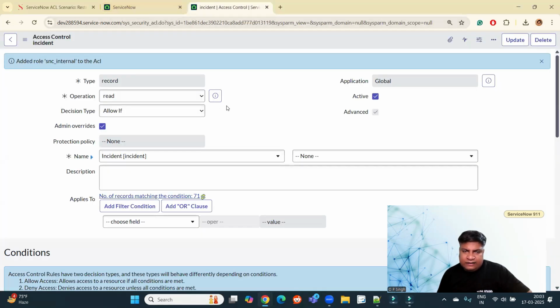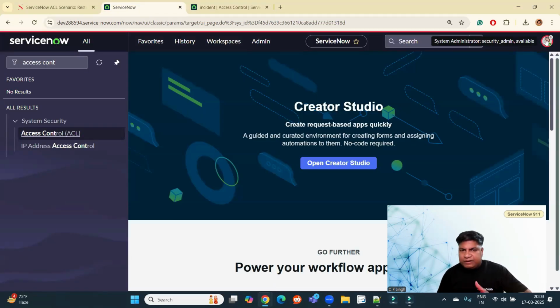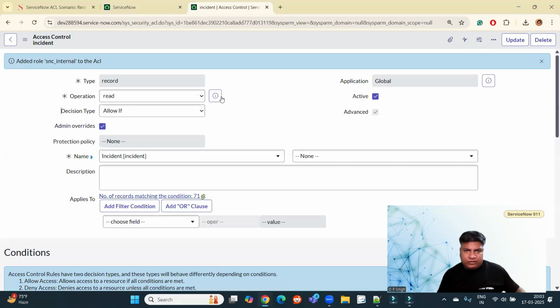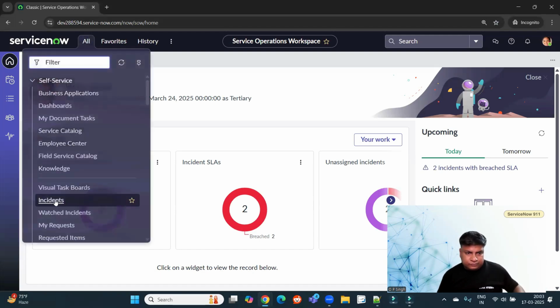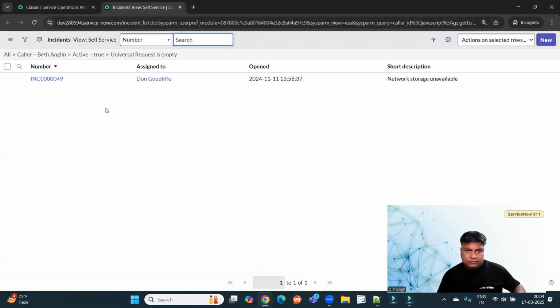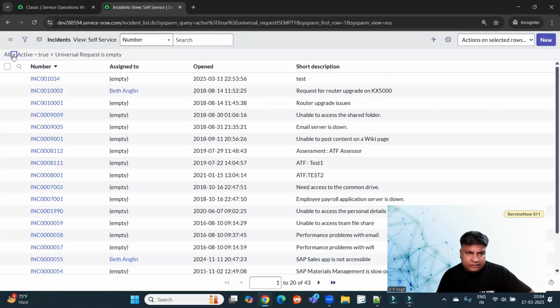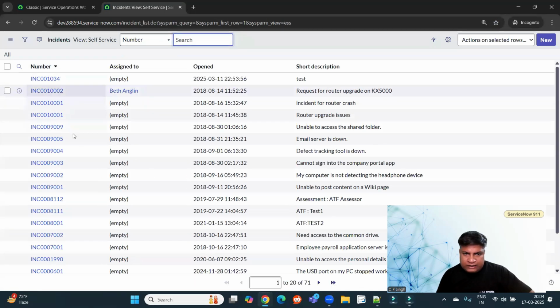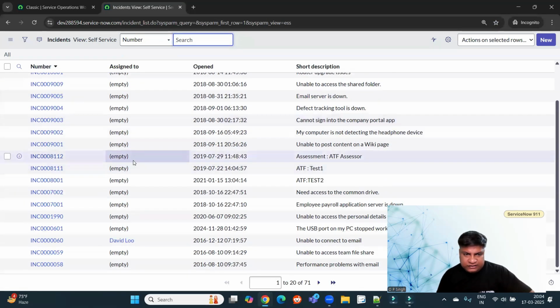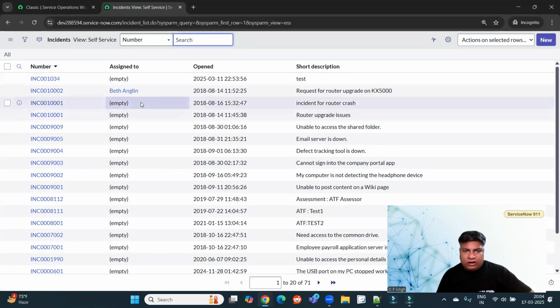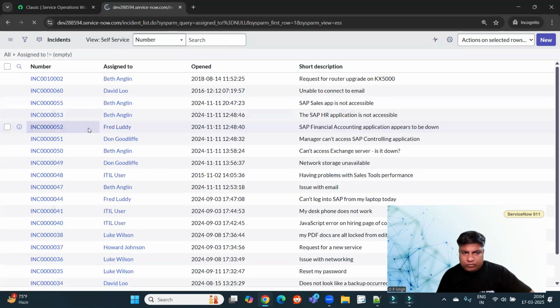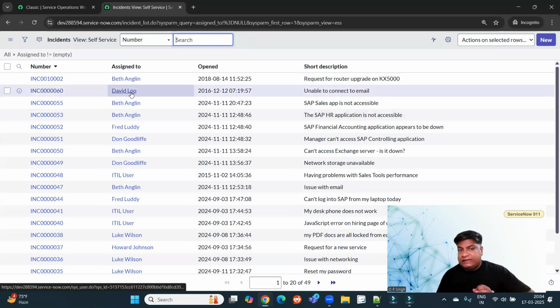So now we can see the ACL. If you want to modify it, we need not come here and elevate role or impersonate; all these things we should avoid. We should not waste time here. Directly come to Beth. Now we will go to incidents and open it. Remove these conditions. You see, right now Beth is able to see all the incidents. But this should not be the case, right? It means the ACL is not working.